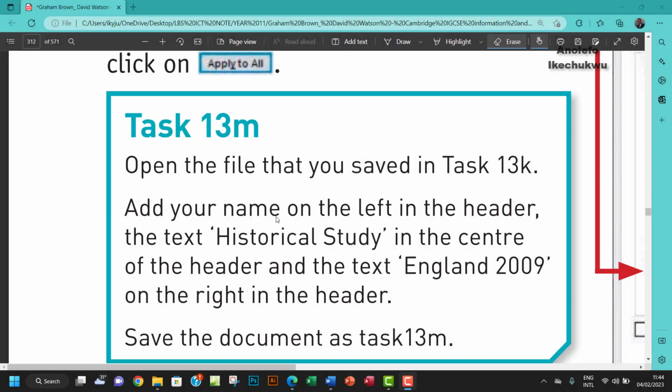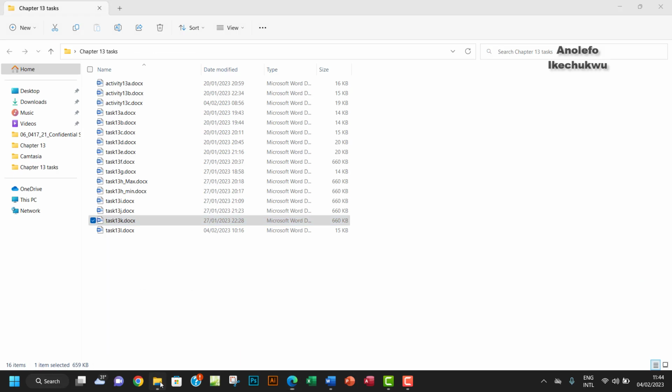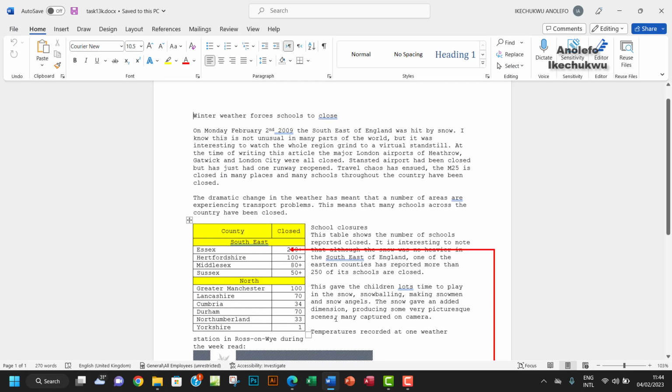So we're going to be looking at task 13M. The question says open the file that you saved in task 13K. All right, so let's open the file. So I'll go to my tasks and then open the file here.